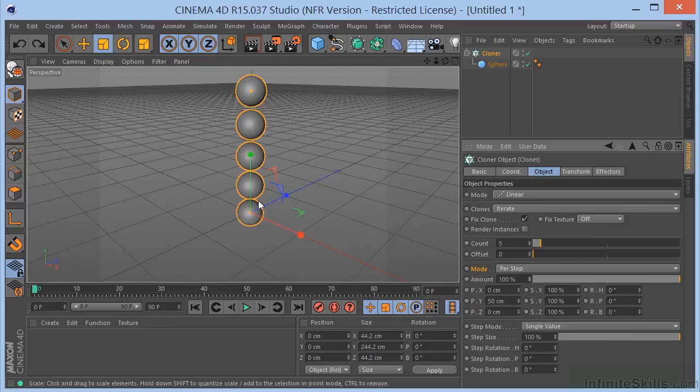It controls where it starts here at the beginning. Let me just show you that again. So if I'm controlling the offset, it's how far from this initial point in the clone that these clones start to duplicate. Take that back to 0.